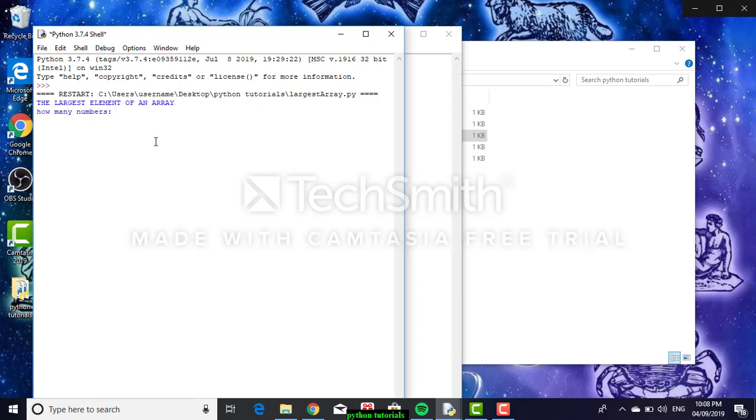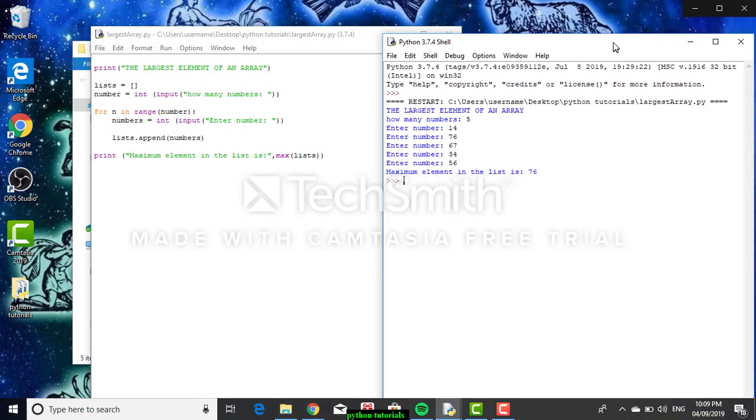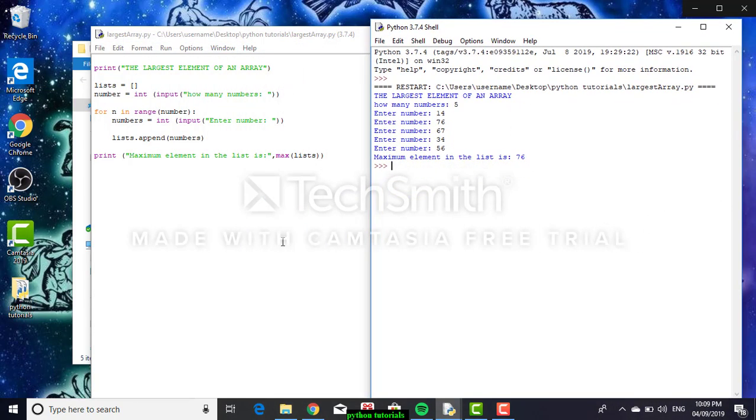So how many numbers? Let's put 5. Then we enter the numbers. So the maximum element in the list is 76. It is clearly presented that after entering those numbers, it will print the maximum number of the list.